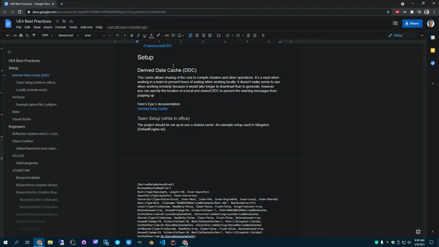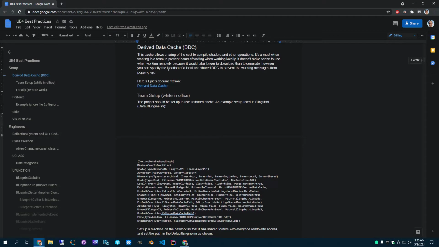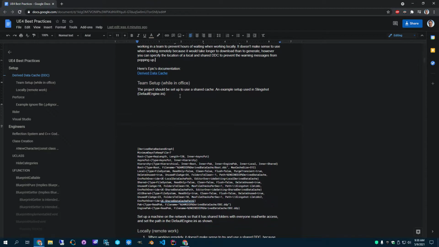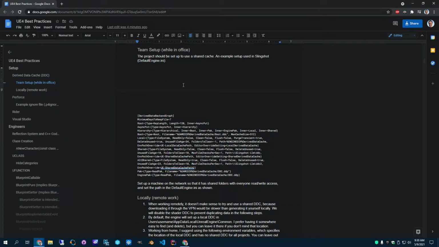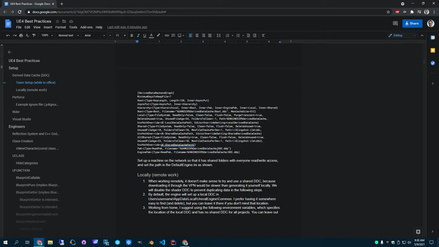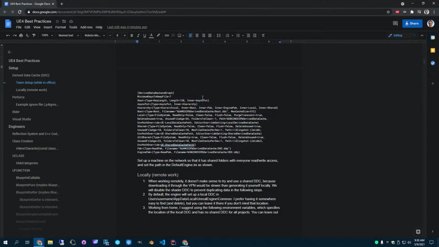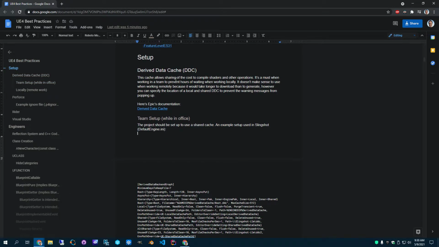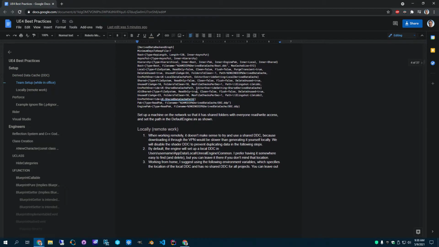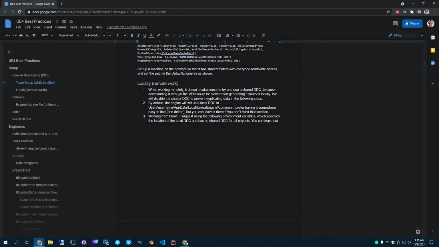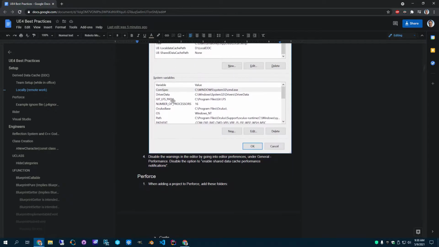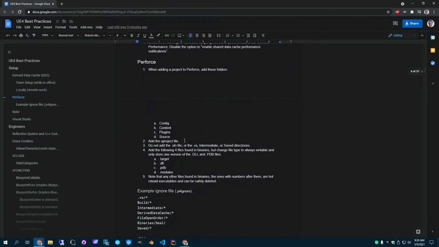If you're in the office with other people, then you should set this up, and you just set it up in the default engine.ini so that it will know where to go, essentially where the derived data cache is saved on the network, and it will auto update. So that's something I really strongly suggest setting up if you're working in the office with a bunch of people. Now if you're working over the internet, don't bother because it's too slow. In that case, you should just disable the DDC stuff. Here's some stuff about how to do that.